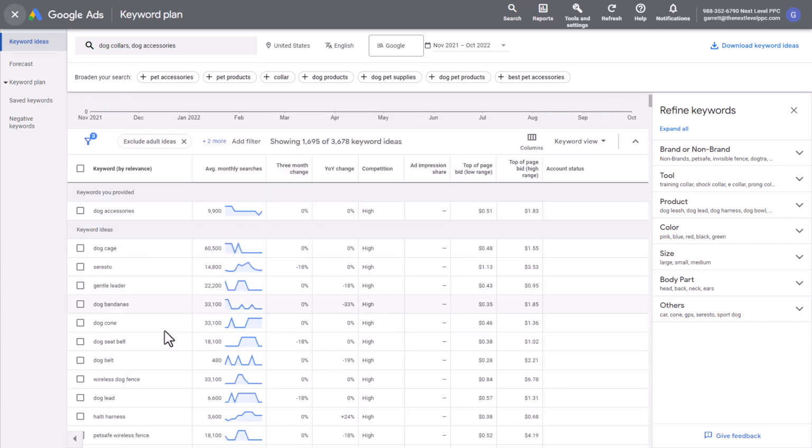So now I see here dog bandanas, dog seatbelt. And so these are all things that you can proactively add to help with the performance of your broad match keyword before you spend money on the ad click for that search term.